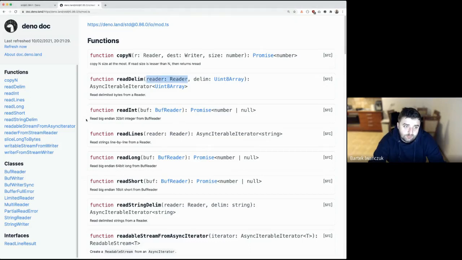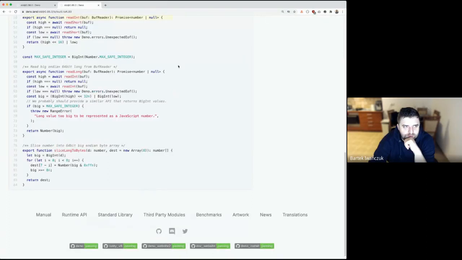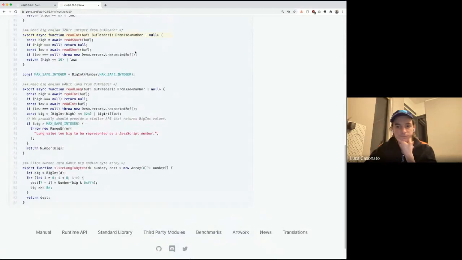readInt, read big endian 32-bit integer from BufReader. I guess this is from Go as well. Mm-hmm. Though, why does it take BufReader? Because if the thing that it's trying to read is not an integer, it has to return null. You can't just get rid of those bytes then. They still have to be stored somewhere, because you can't always seek back. Okay.